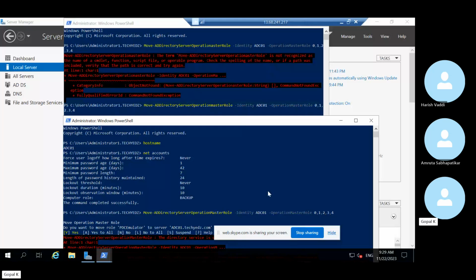Now we need to validate where things went wrong. My AD directory server operation master.